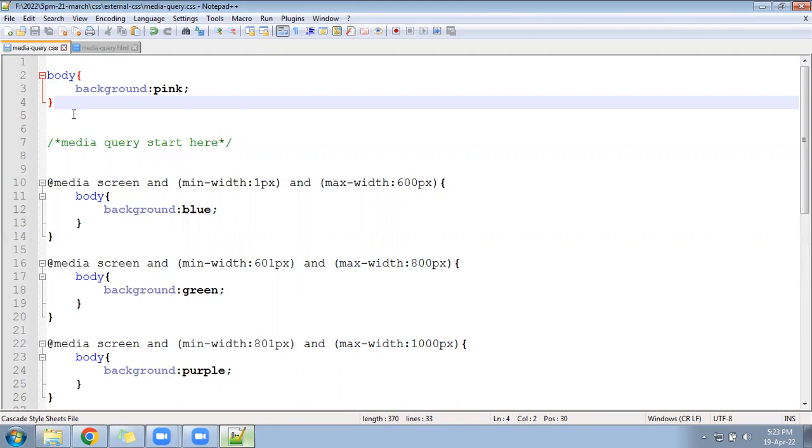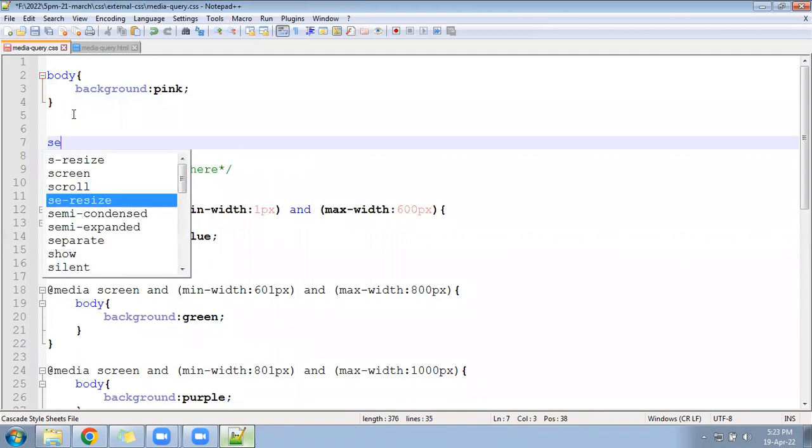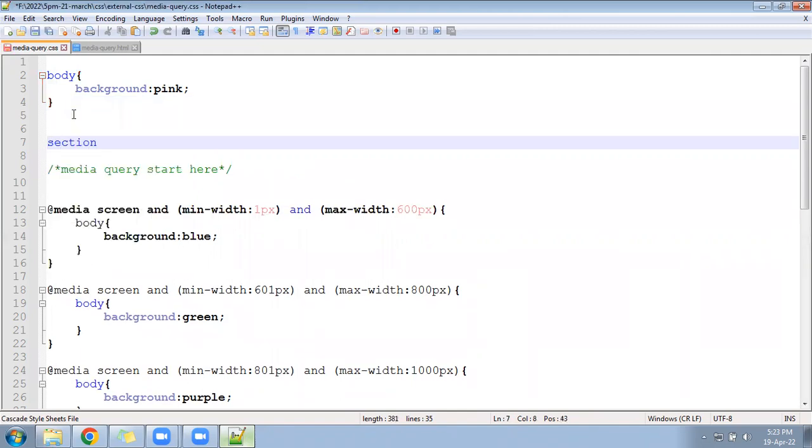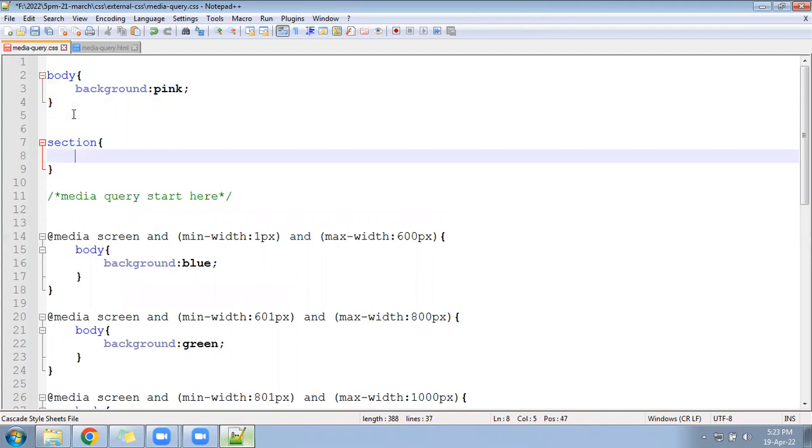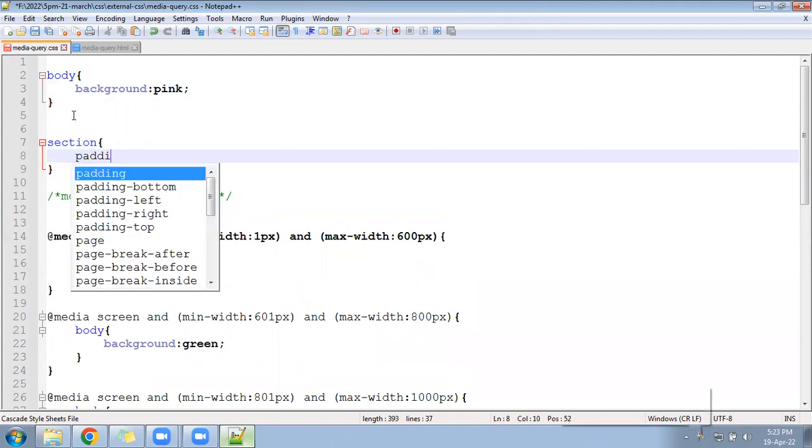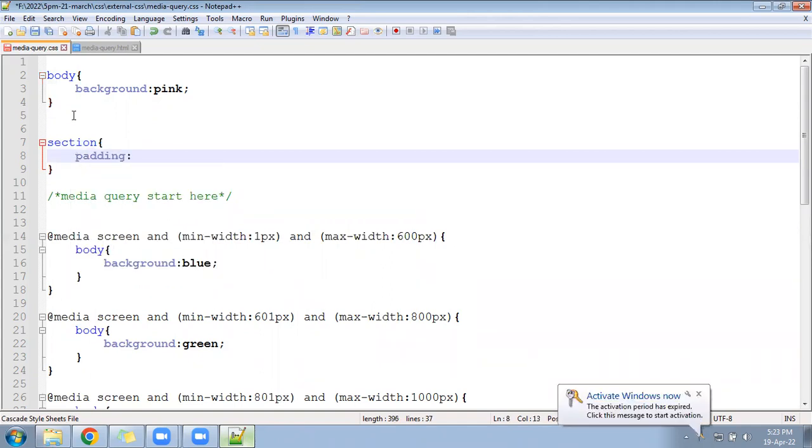Okay, next after that, you will write for the section tag. For the section tag, directly add padding: top 150 pixel, left and right 10%, bottom also 150. That is what we added for the padding.